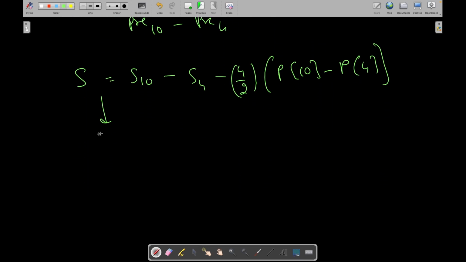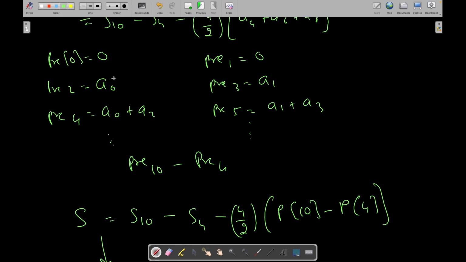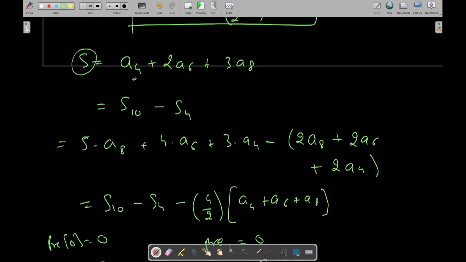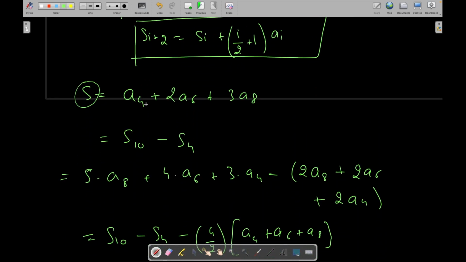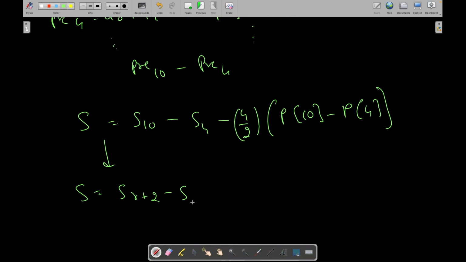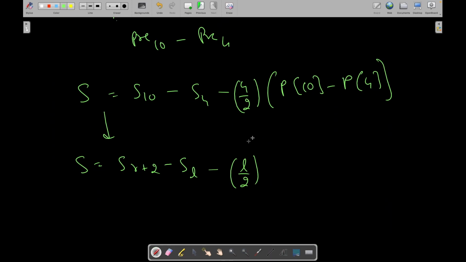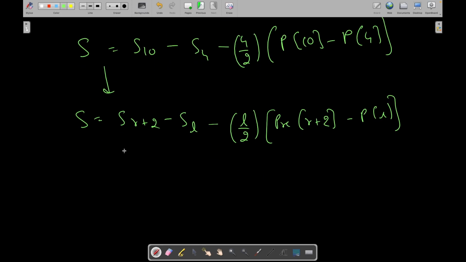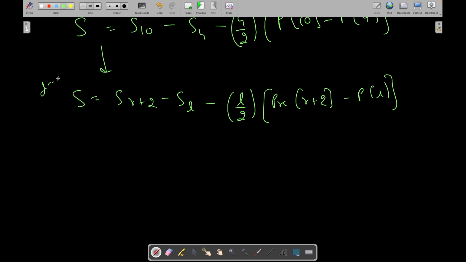And I can actually generalize this for any L to R. So S is equal to S of R plus 2 minus S of L. Did I start with 4 or did I start with 2? I started with 4, right? So I will get S of L minus L by 2 times prefix sum of R plus 2 minus prefix sum of L, right? And this is for d equals 2.